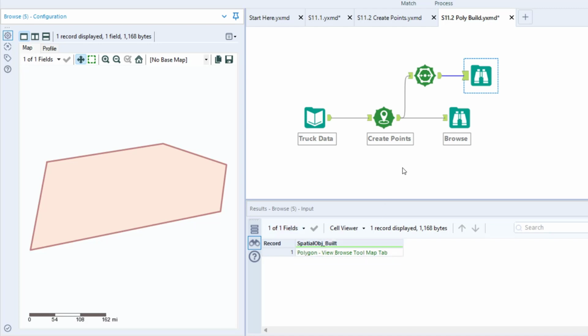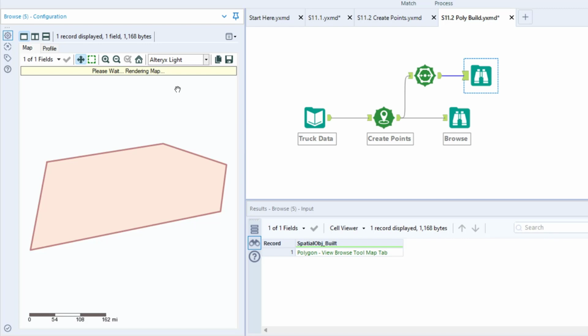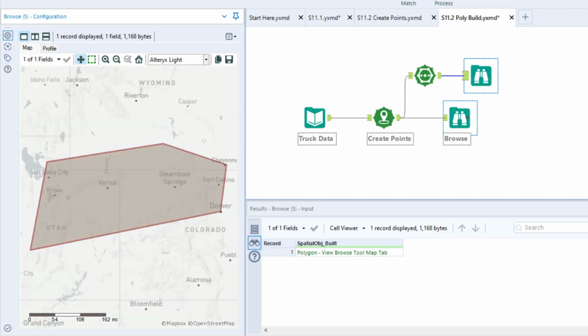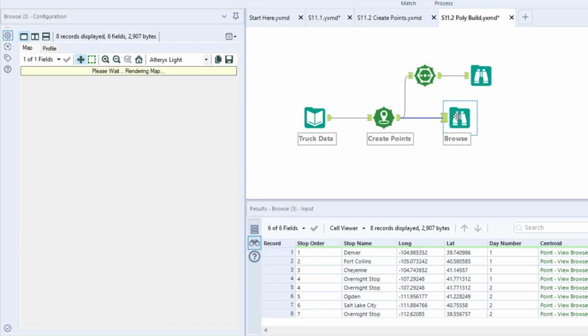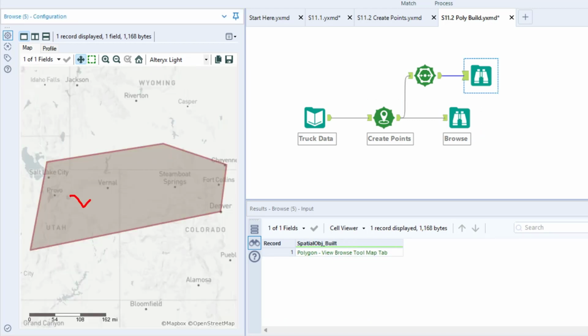Here, I'll click on this drop down and select Alteryx Lite as an output. Now instead of showing the points, if I click on the other browse tool, it tells us that your truck for the next 2 days was moving in this particular area, in this polygon. So you can quickly analyze and see the data.